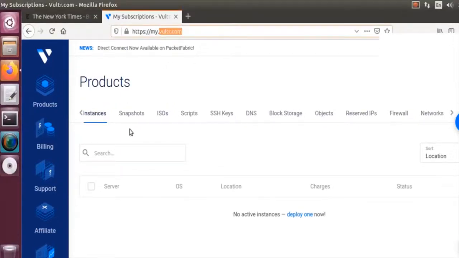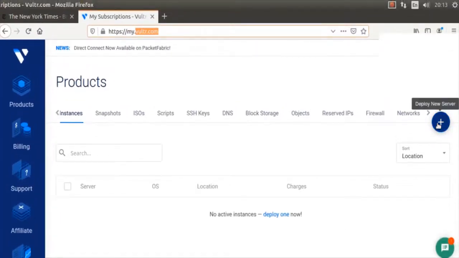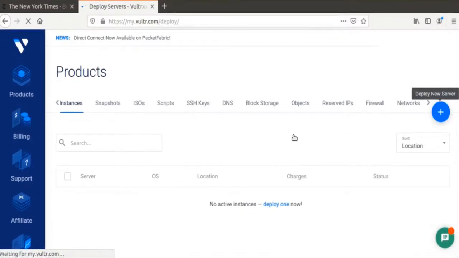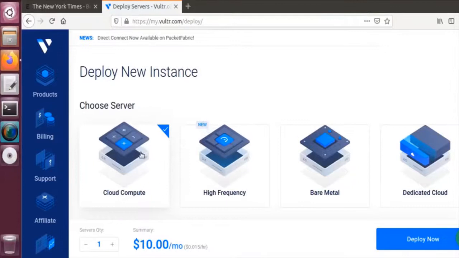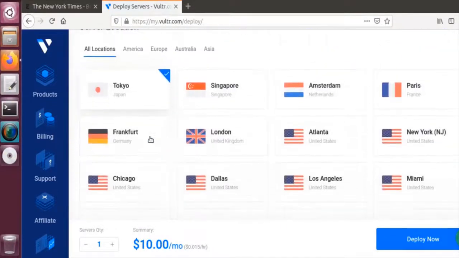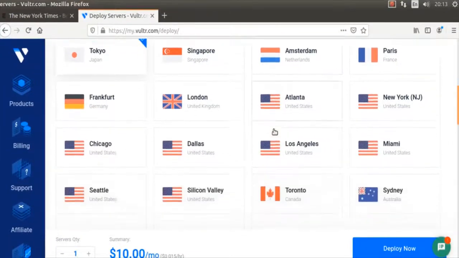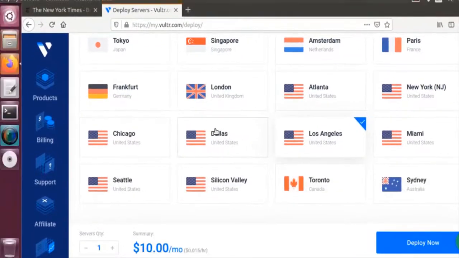Once you have signed up and deposited at least $10, navigate to the Products tab. Here you will see the blue circle with the plus sign. We are going to click on this to deploy a new server. We are going to choose Cloud Compute. Then scroll down and choose a location for your server. Anywhere is okay. One closest to you is best though.